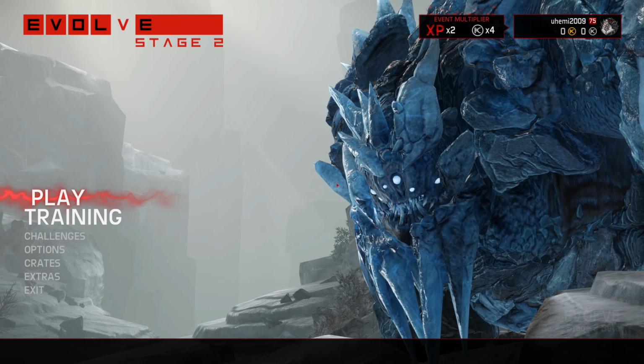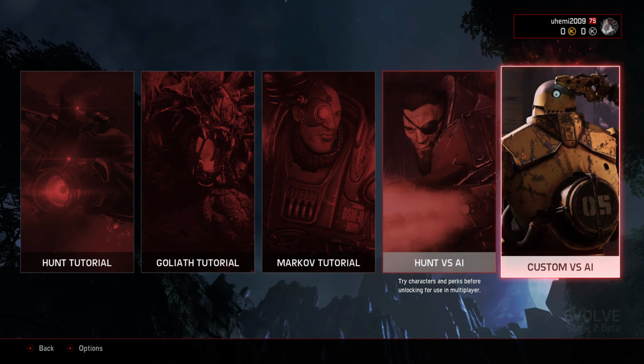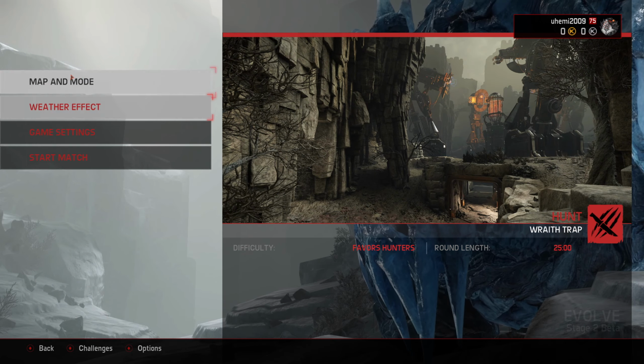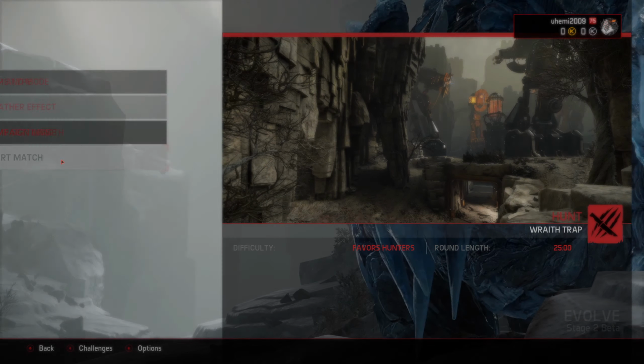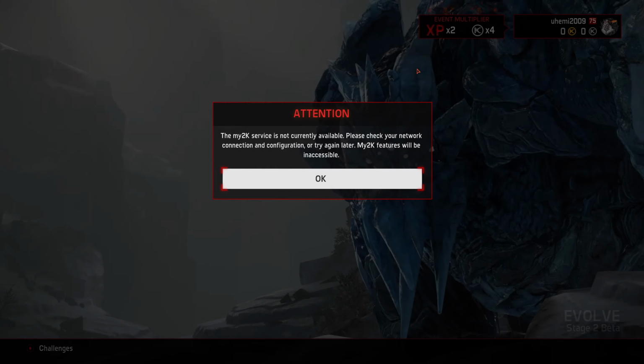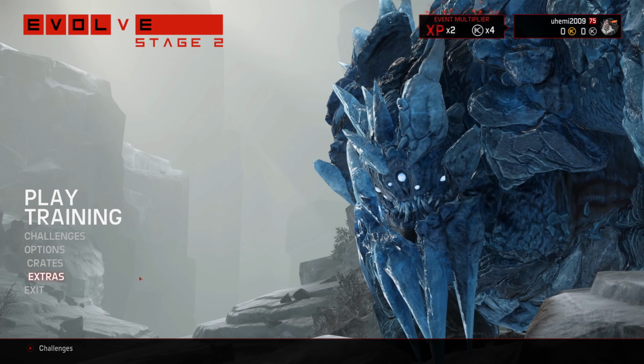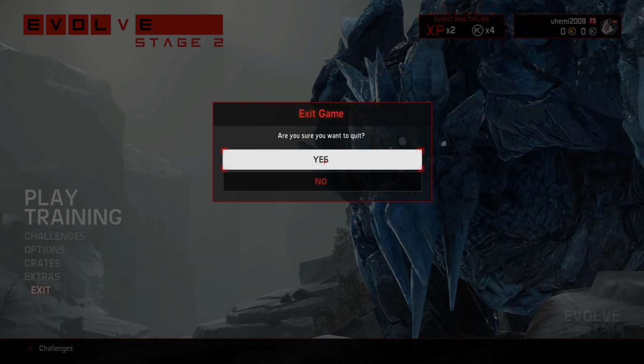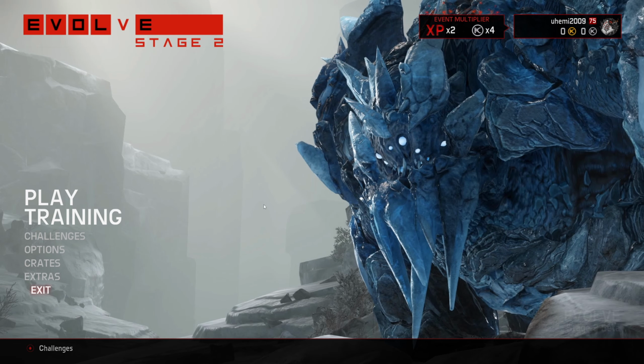You can just play if you want Stage 2. You just go into training and start matches. But let's say you want to play Legacy Evolve, but you don't want to reinstall the game. Well, now that you have both versions installed, all you have to do is go back into your directory and rename the files again.